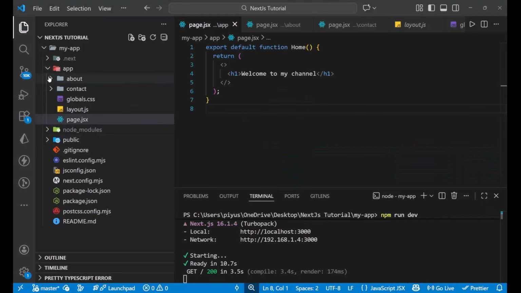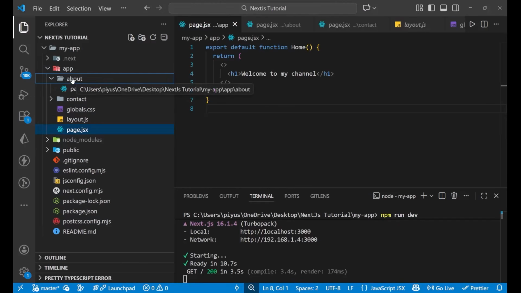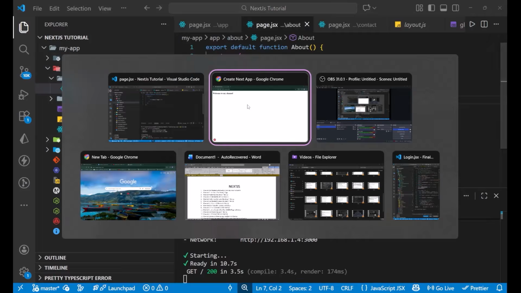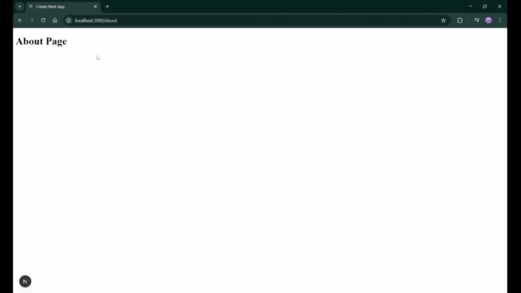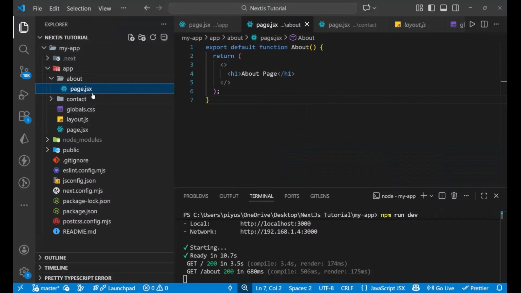Now, for the routing, we use these folders, right? So this is my about folder, and it has a page.jsx inside of it. So when I go to this slash about here, I simply reach this about page, right? And this about page content is written where? In the page.jsx, right? So with the help of the folder, we simply create the routes, and this page.jsx contains the content of that particular route, right?